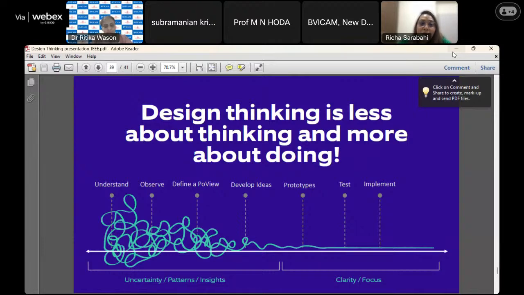So quickly coming on to wrapping this session up, remember that design thinking is not just a process, it is a mindset that empowers us to create innovative solutions with a human touch, of going from absolute uncertainty towards clarity and focus. And I urge you to use it as much as you can in your daily lives as well.